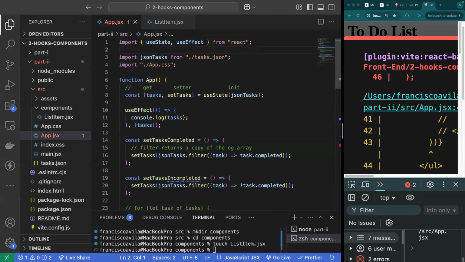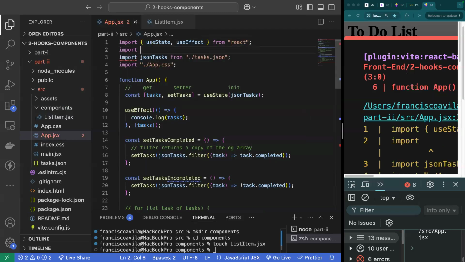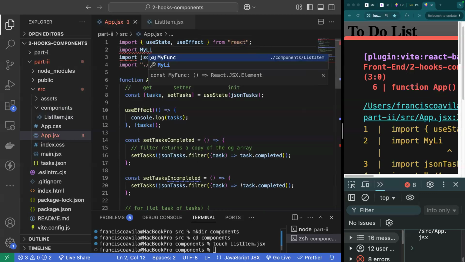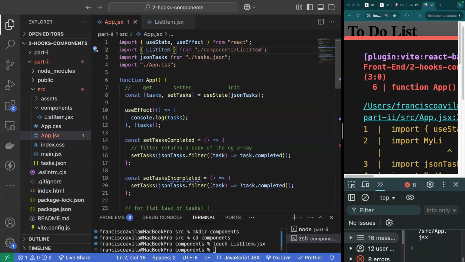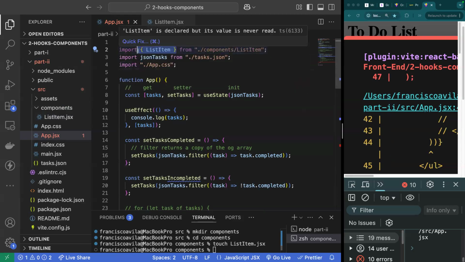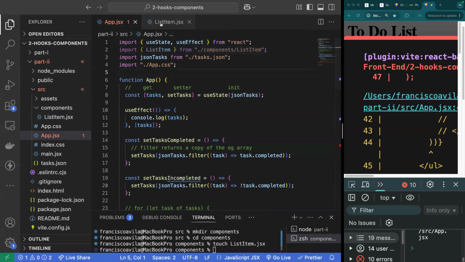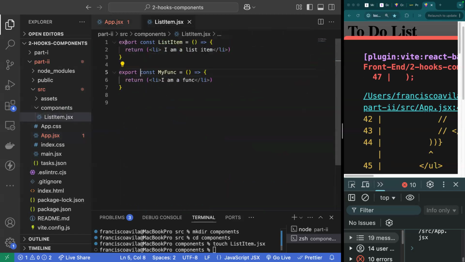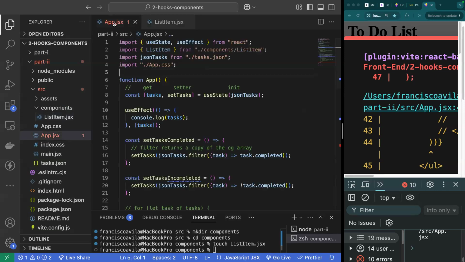Well, when I go to import right now, if I wanted to import my list item, you'll notice that list item populates within curly brackets. That is because this export is essentially creating an object of key value pairs, where the key is the name of the function and the value is the function itself. So when I go to import, I'm doing object destructuring and grabbing that list item.